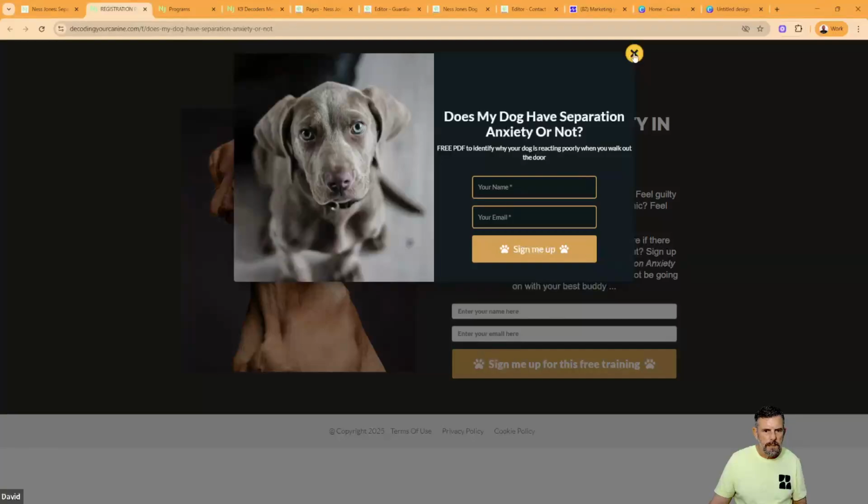That's okay. So it's got a pop up. So this is a Zenler site. What I could do, and I think it'd be easier, is to go to Ness, get me into the decodingyourcanine.com site and let me go in there and grab the code. That way I could just copy it straight in as a funnel inside Zenler. That would be much easier.